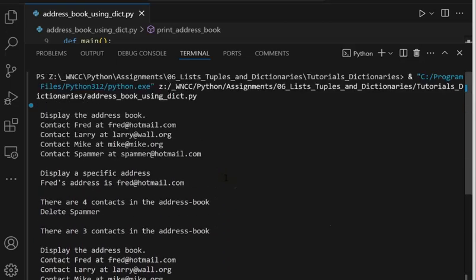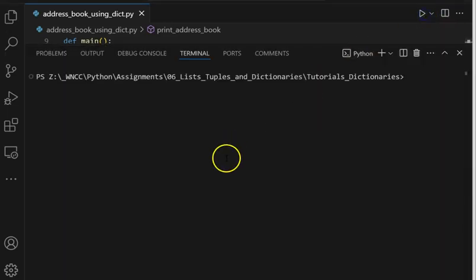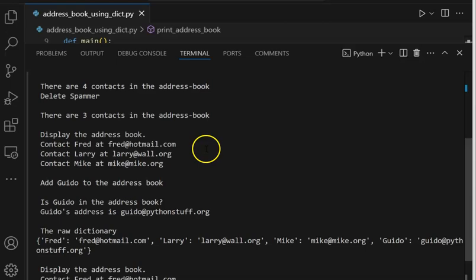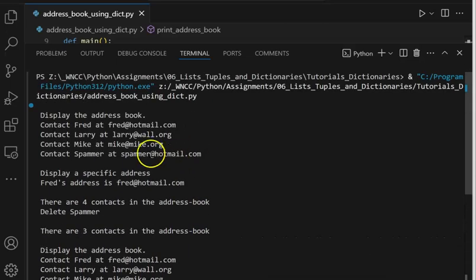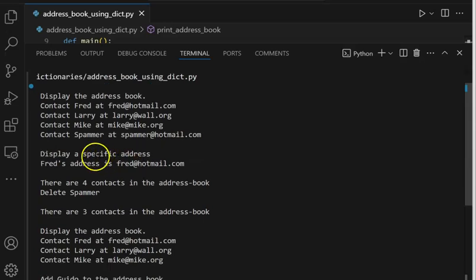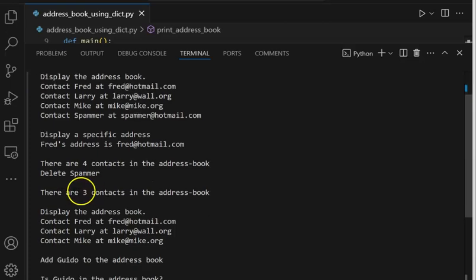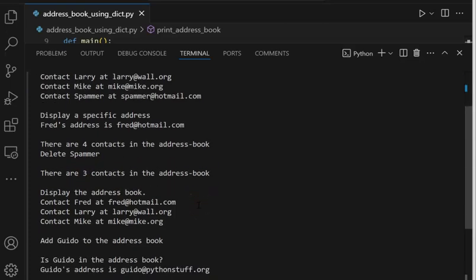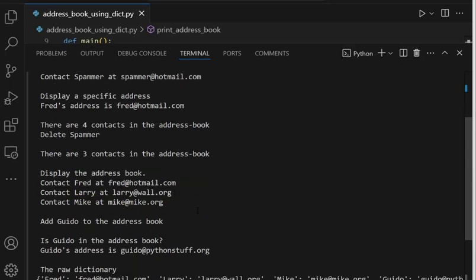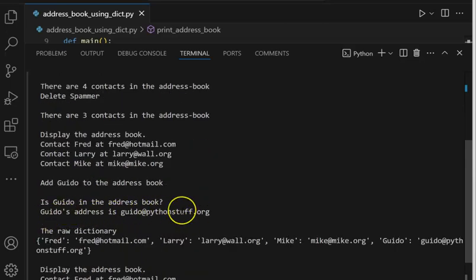All right, here's our raw address book. Let's go back to the top. So we're displaying the address book using our function that we just looked at. We can now display a specific address. There's now 4 contacts. We delete the spammer key, which deletes also the value. There are now 3 contacts. Then we display it. We add Guido. Is he in there? Well, his address is this. So far, so good. If Guido wasn't in the address book, we would not get an answer.